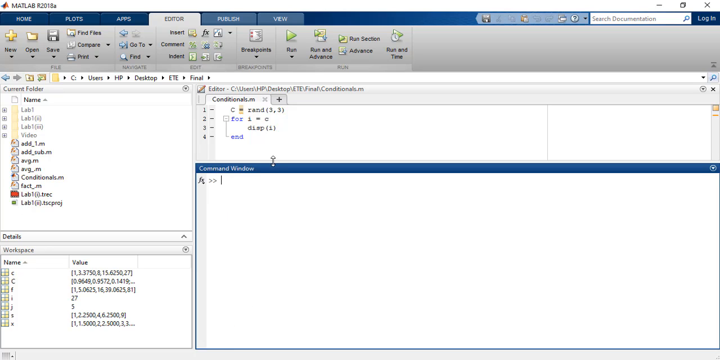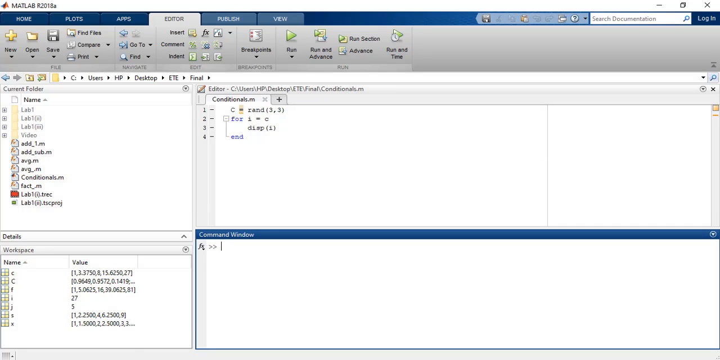CLC. We have to write a code. The next example is nested loop. There we will conduct an inner loop. It will show us the sum of a matrix. So just write the code.